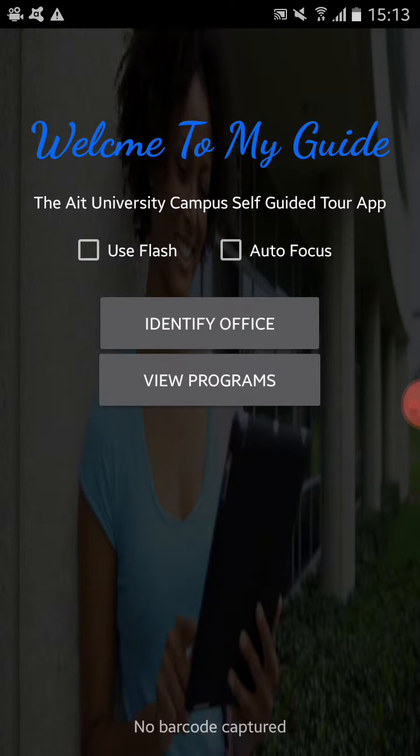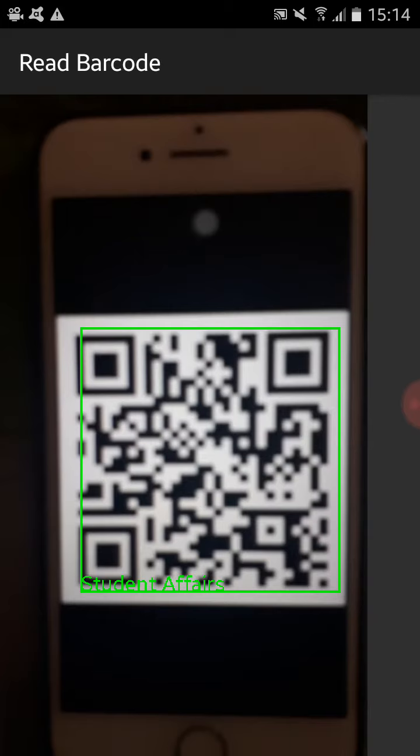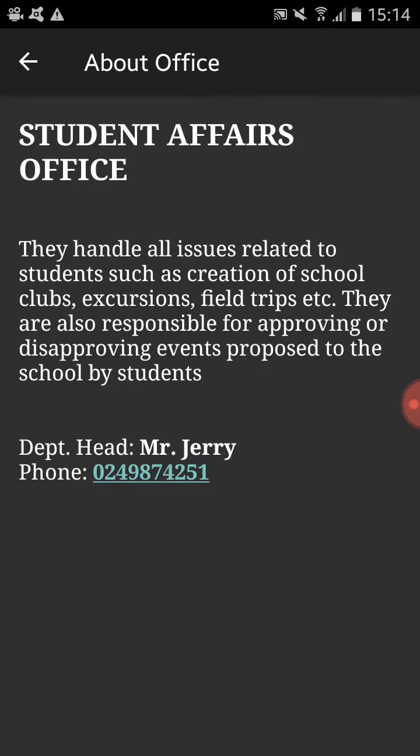So what we do is we go back to our app. So now this is the app. We go back to Identify Office. You click the button. It takes you here again, Student Affairs. So we tap on this. Now it tries to fetch the data from our database.